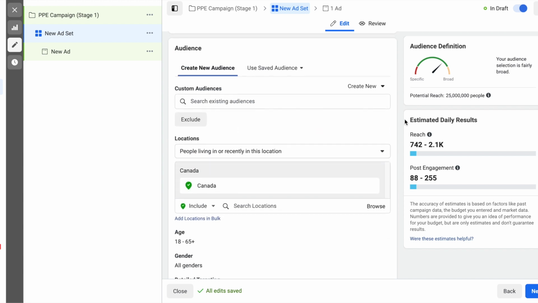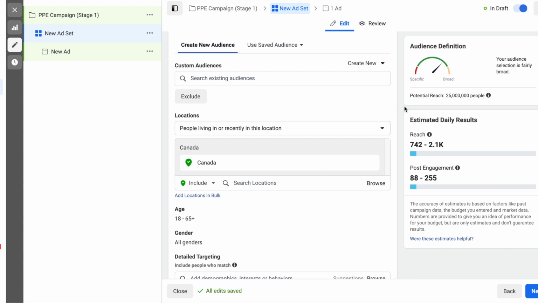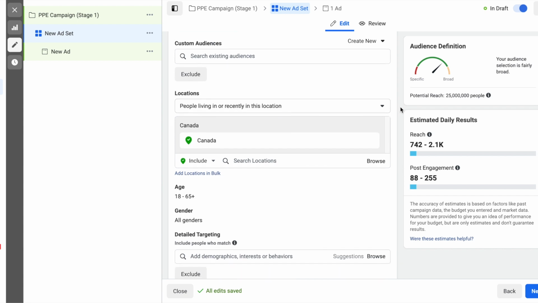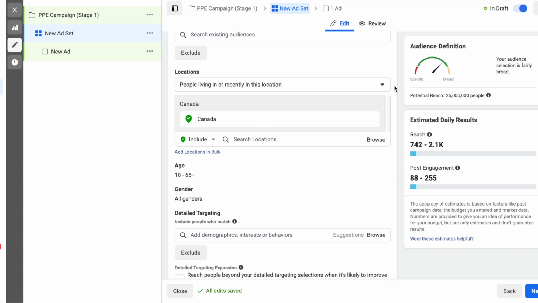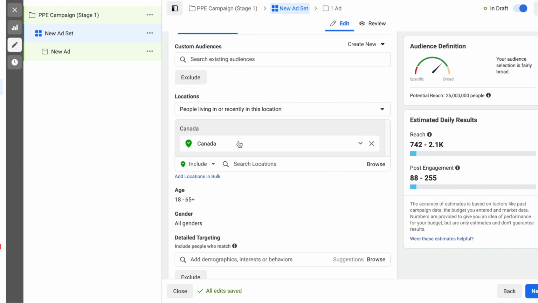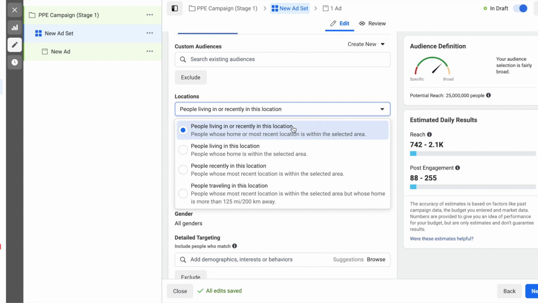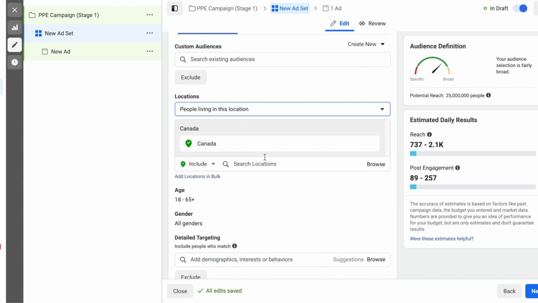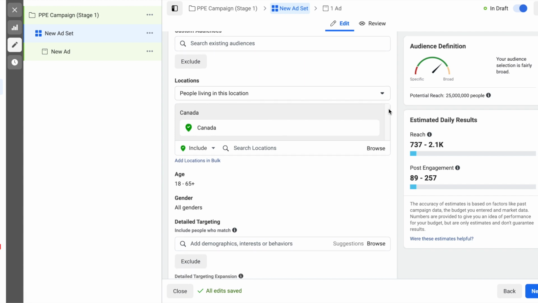Moving on to the audience, here we're able to play with a bunch of different things. The main parts of audience that we want to focus on would be the location as well as the detailed targeting. Starting off with locations, it's defaulted to Canada, and so we'll keep it here, but the one thing that we do want to change would be this option here. Instead of people living in or recently in this location, we want to choose people living in this location. This will filter out anybody that's maybe on vacation in Canada but is actually from the States. And so that fixes that part.